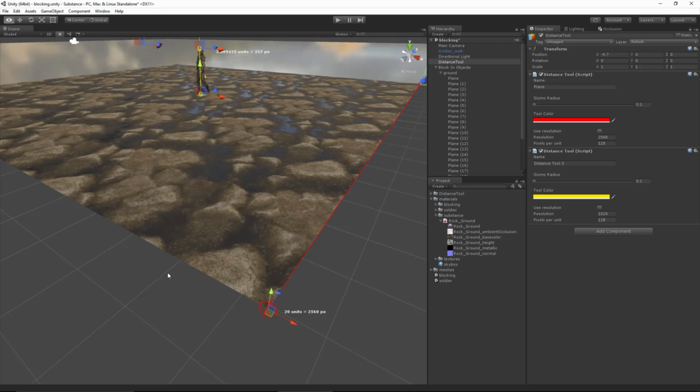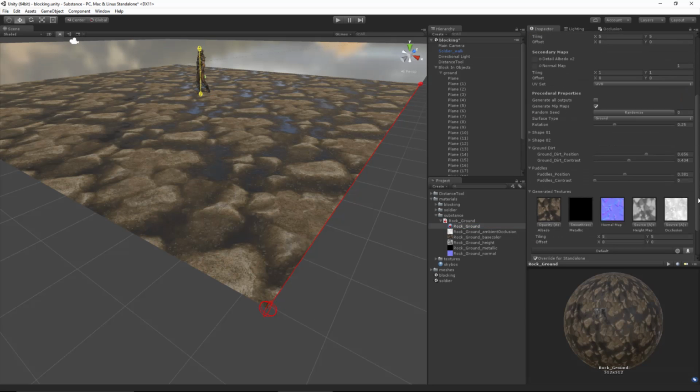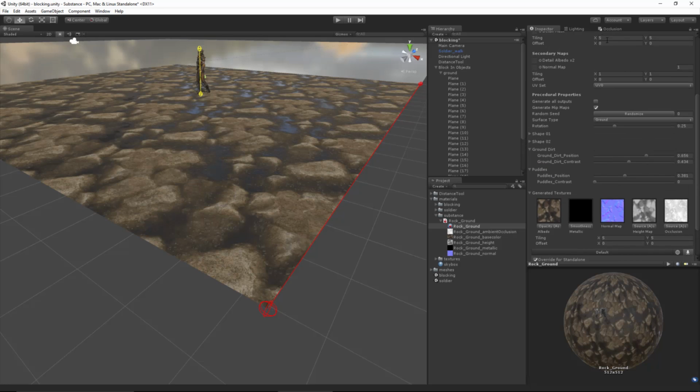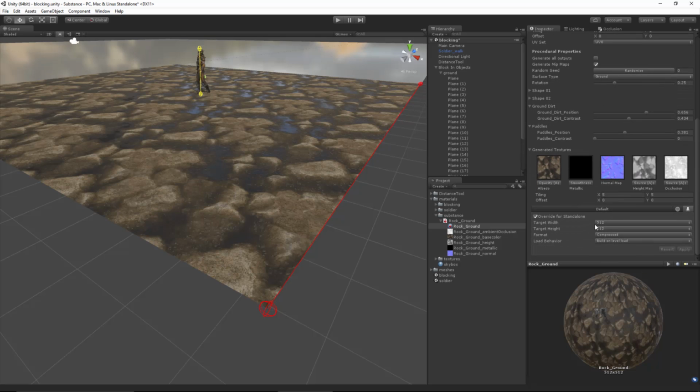What this means is that for each unit, I need to allocate 128 pixels from the texture. So if we take a look at my measurement that we see here, this is 20 units, this means that I need a texture of 2,560 pixels to cover this section. Now if we go back to our rock ground, I'm just going to scroll down to where we actually have the target width and height resolution settings for the substance. Notice here that I have 512, and we are tiling this 5 times on the X and Y. So if we take 512 and multiply it by the 5 tiles, we actually get the value of 2,560.